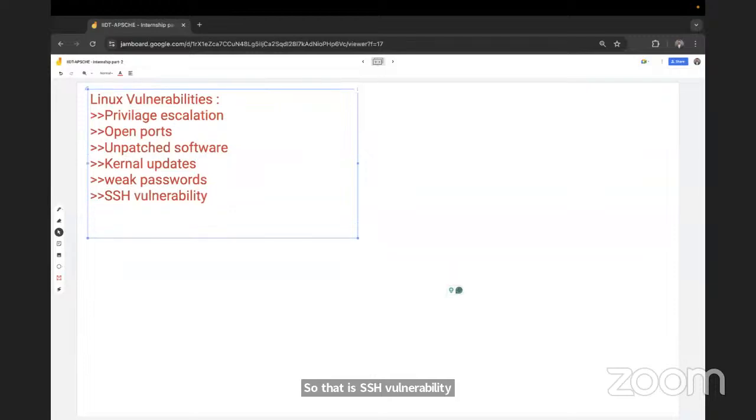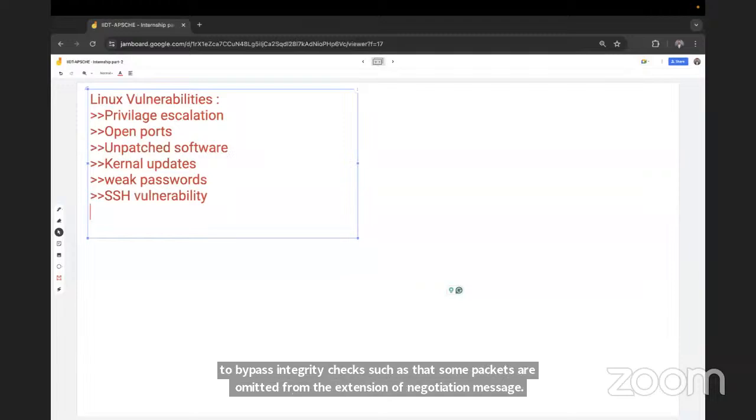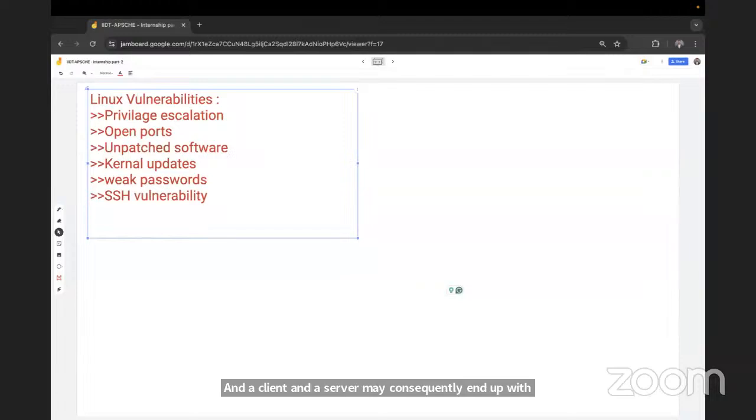So these are all the different vulnerabilities, guys. These are all the number of vulnerabilities. Remote attackers can bypass integrity checks such that some packets are omitted from the extension negotiation message, and a client and a server may consequently end up with a connection for which some.